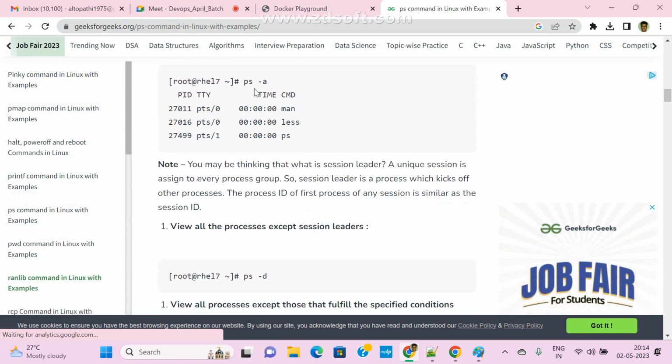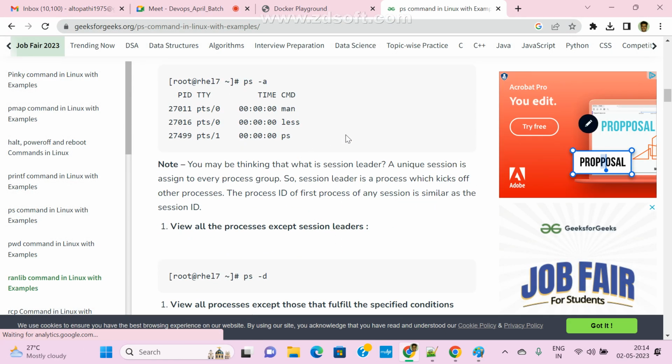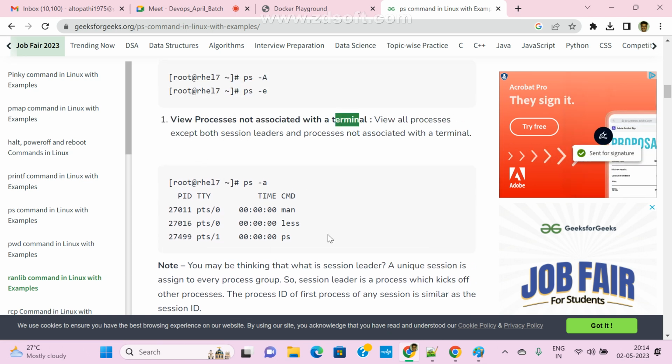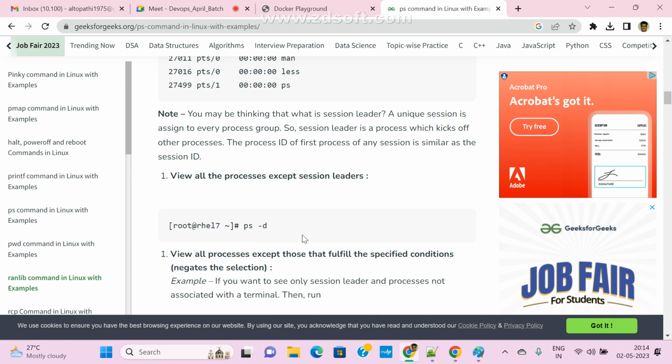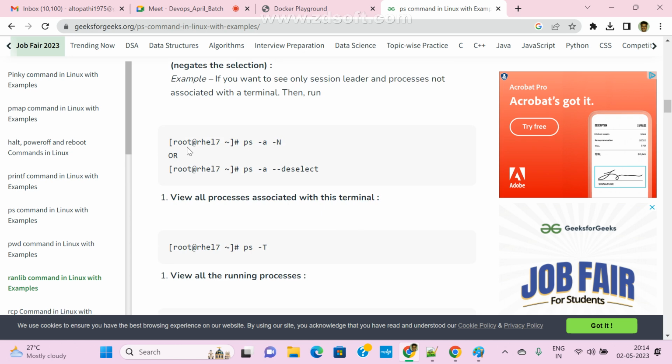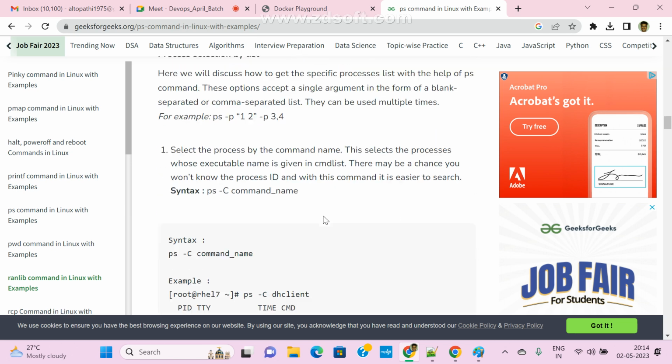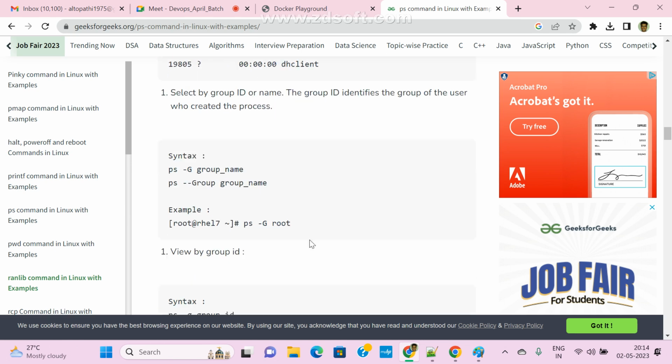Now see here, ps -a views processes not associated with a terminal, and ps -d views all processes except session leaders. There are many arguments we can pass, based on your requirements. We can pass anything, such as a list selected by list. Whatever you want, we can pass it.